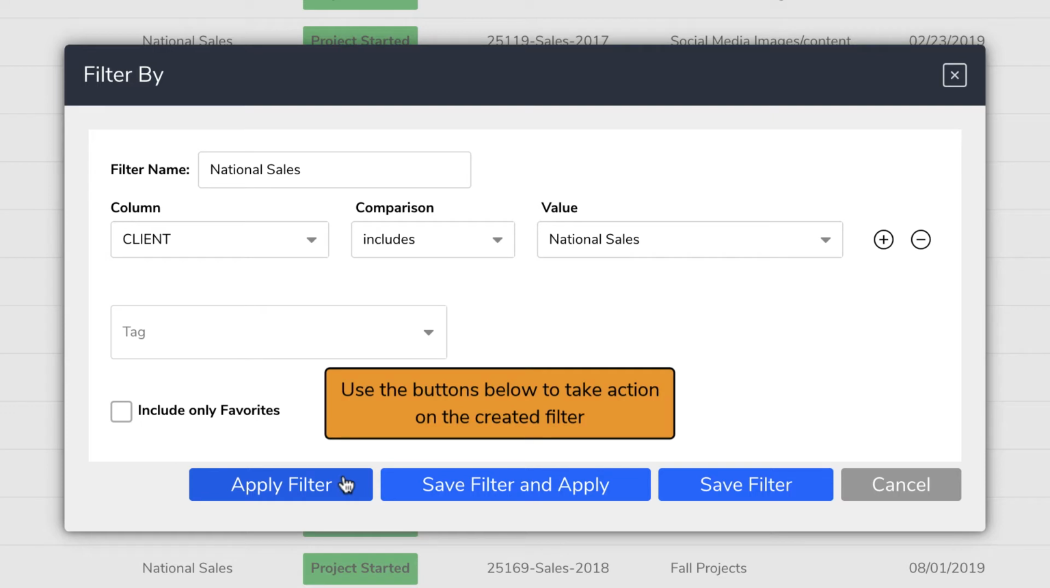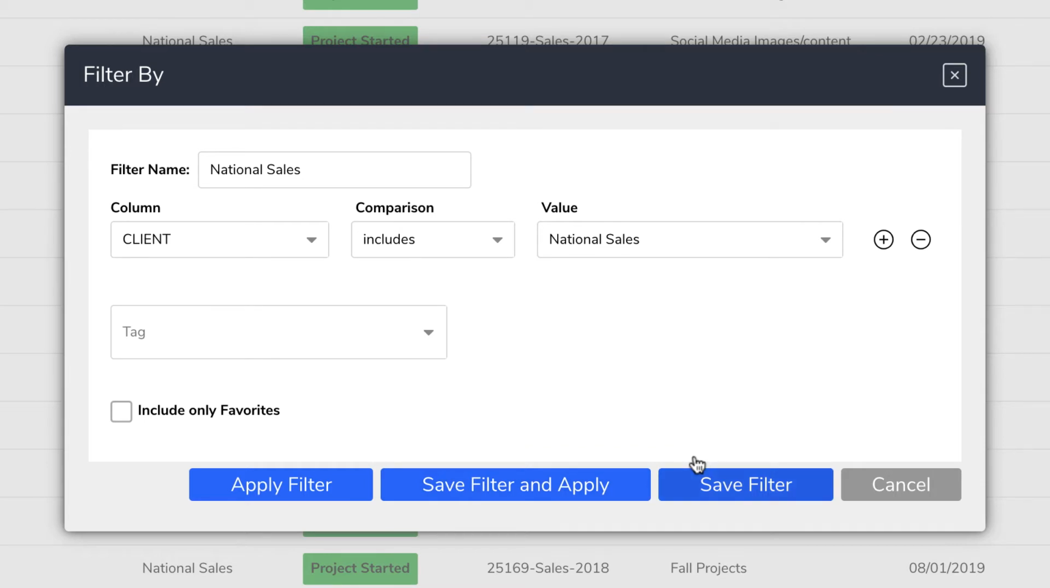If you wish to save the filter, set a filter name. Then select your filter condition and click Apply or one of the Save options to retain the filter for future use.